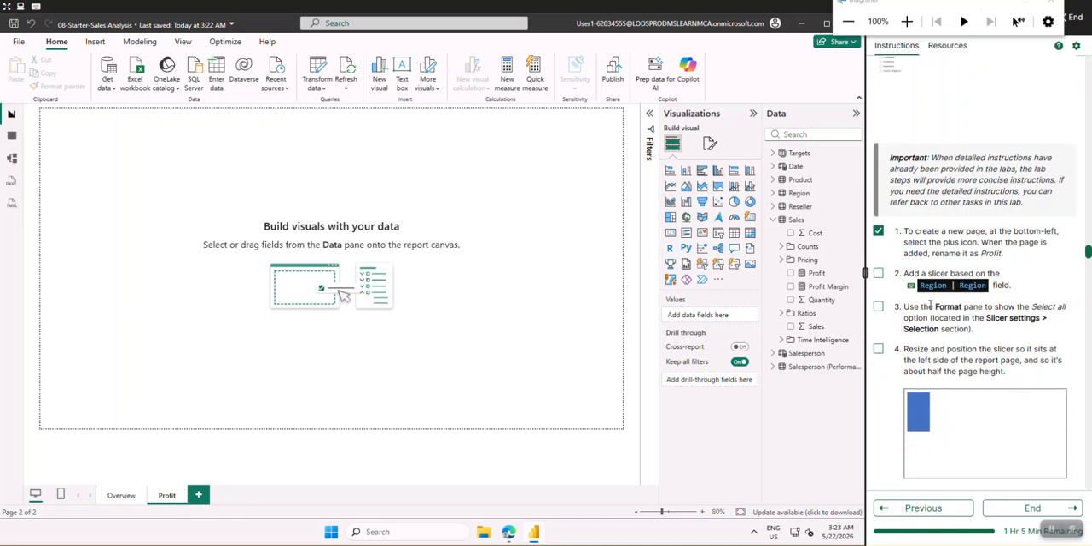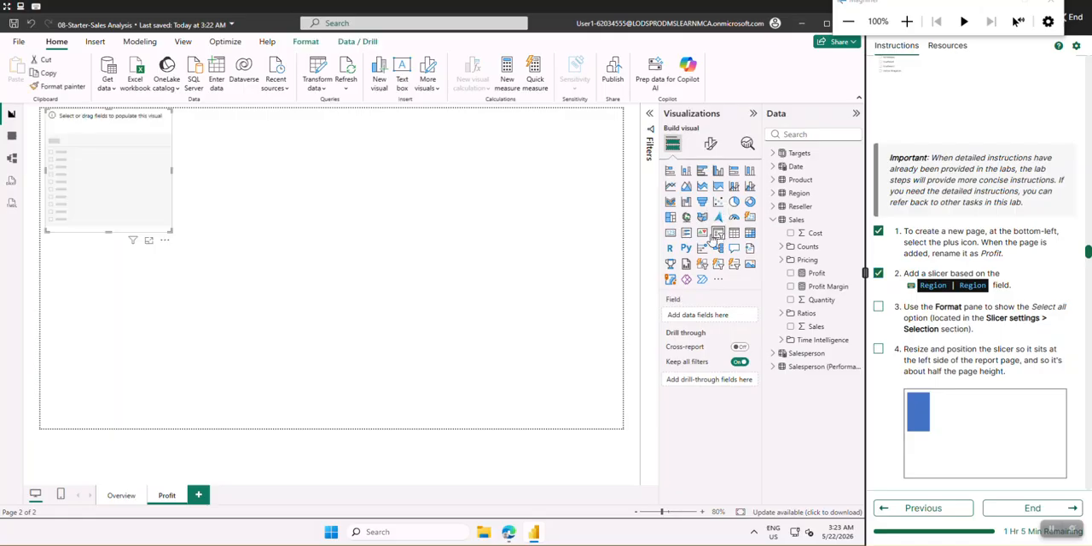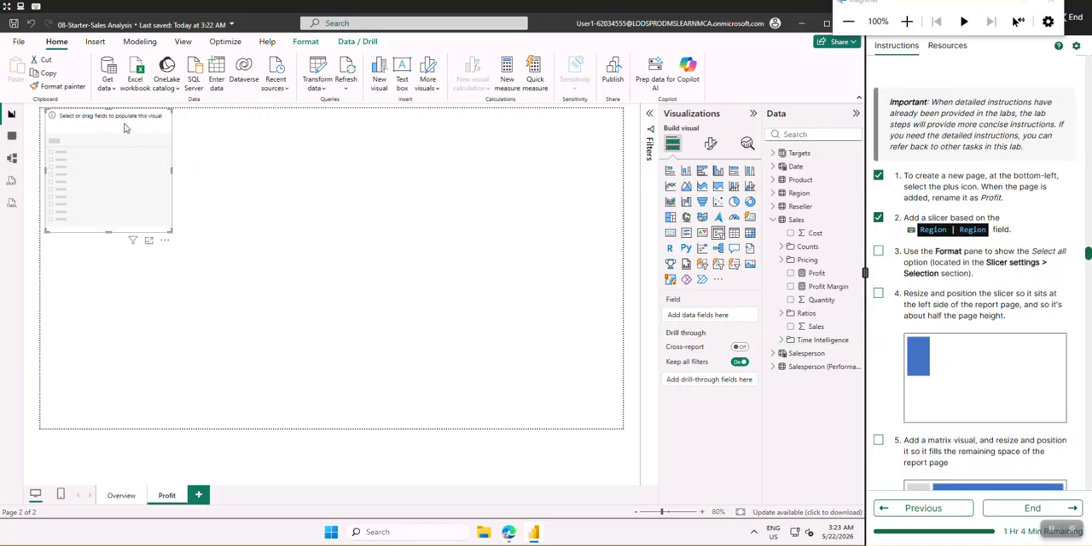Number 2 says add a slicer. Add a slicer based on region. We all know what a slicer is, right? Here is the table with a funnel. Okay, so you're familiar with it. So click on slicer, and they said we should adjust it just a little bit above the line. Yeah, you can push it up a little bit. Just something that looks like this. Not too long.